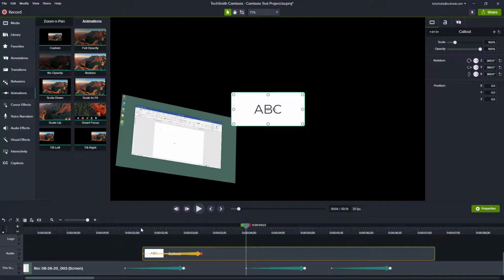And that is how you work with custom animations to make your videos more interesting to look at inside of Camtasia projects. So hope you guys learned something as always.